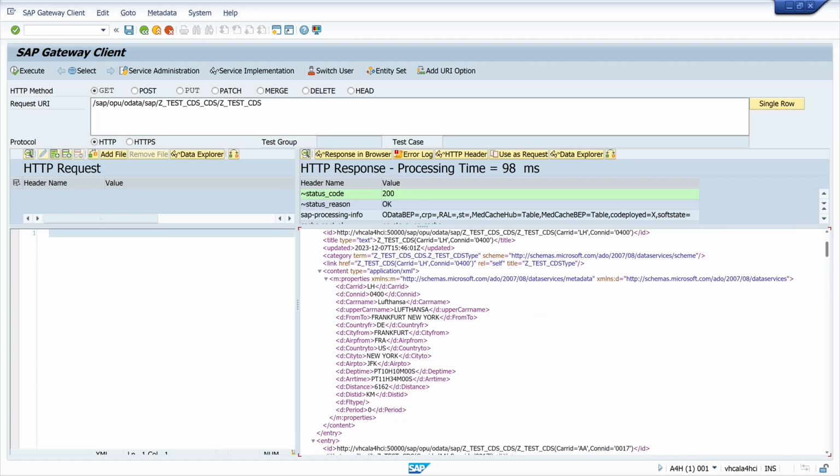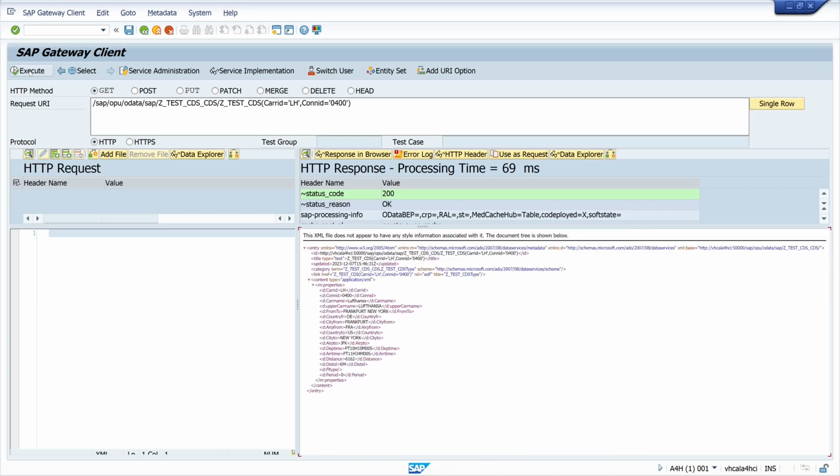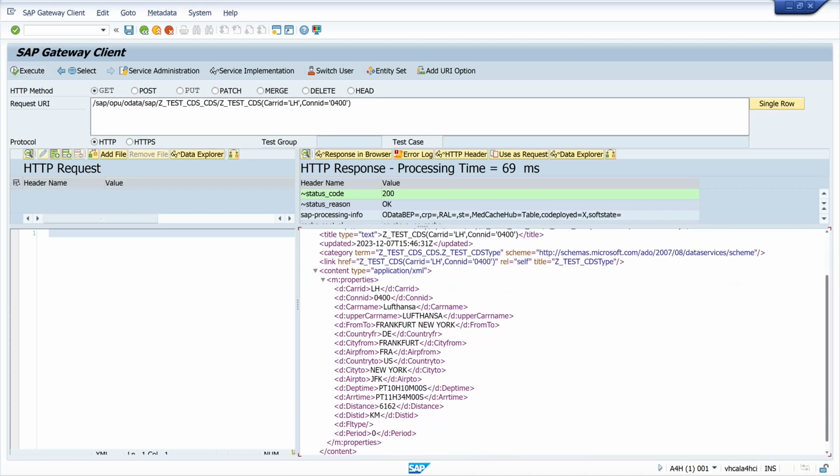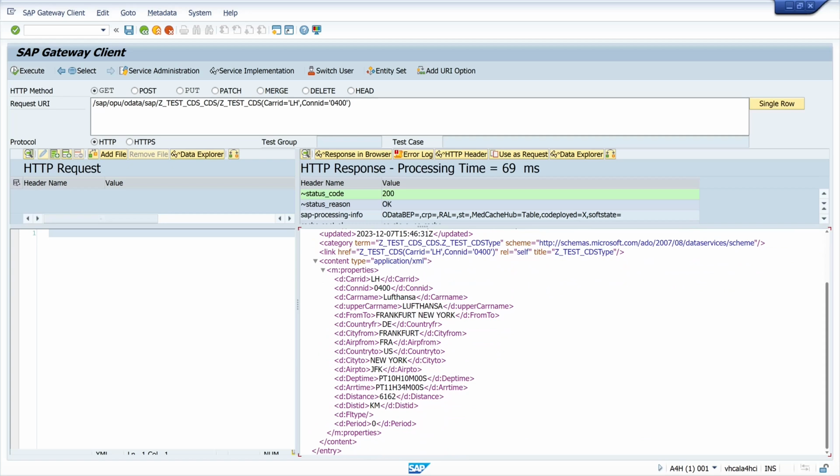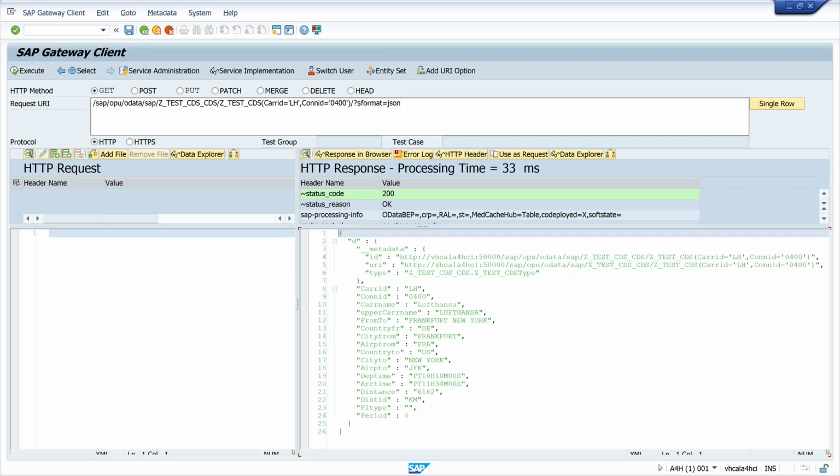And now we can call a single record as well. For this, we have to fill out our key fields. In our case, it's Carr ID and Conn ID. So let's paste this here and execute again, and now we see only a single record with this key. So we have now an XML response, and we can change this to JSON. For this, we add one parameter, slash question mark dollar format equals JSON, and execute again. Now we see the response is in JSON.